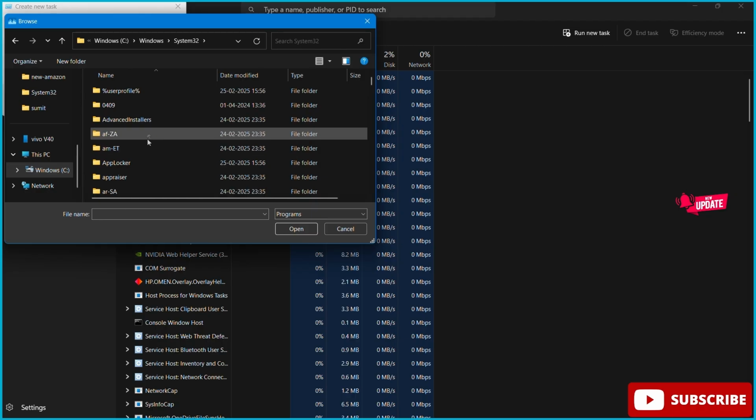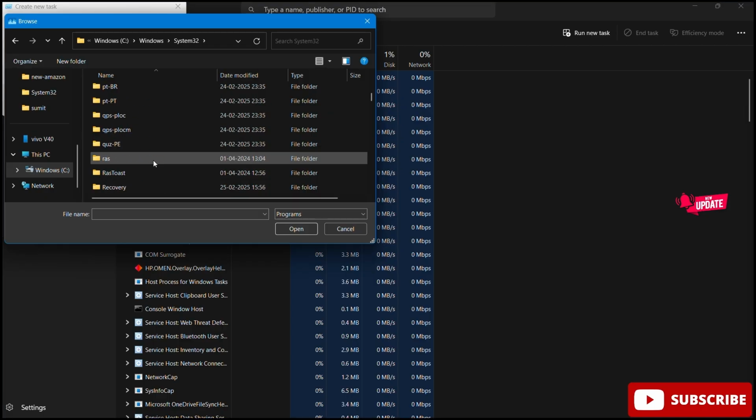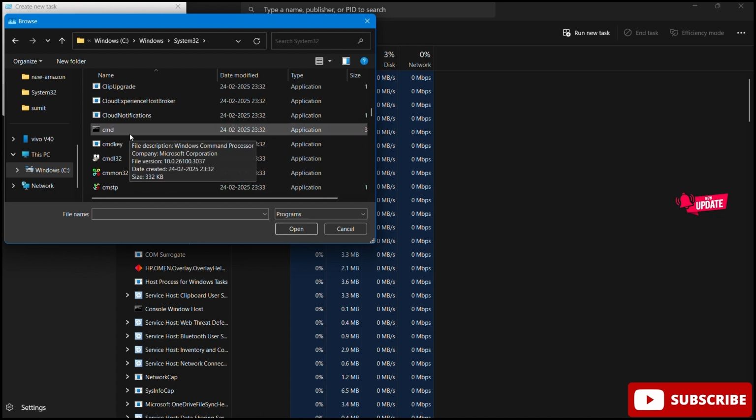Alright, after doing that, you will need to find a file called CMD here. It will be much further down, so you will need to scroll a bit to find it. The CMD command is quite further down. After scrolling quite a bit, here you are. Do you see this CMD command? You have to open it. Okay, double click to open.